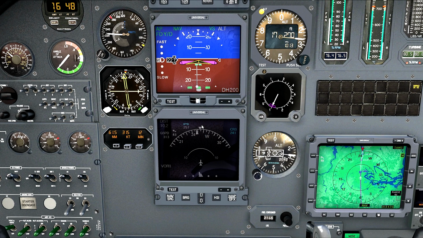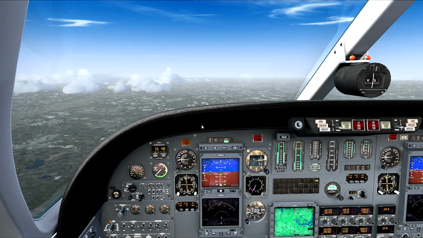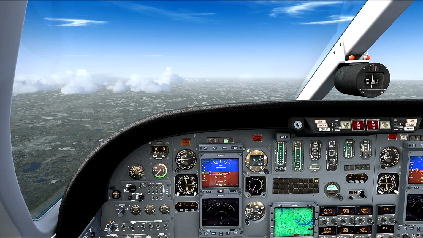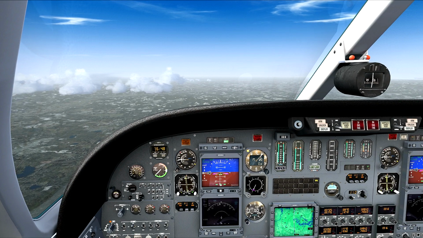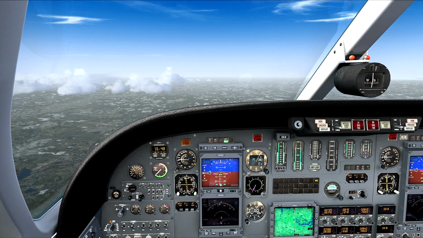Center, 6656, request. Citation 6656, go ahead. Yes, sir, we'd like to leave the frequency, check the weather. Citation 6656, frequency change approved, report back up.